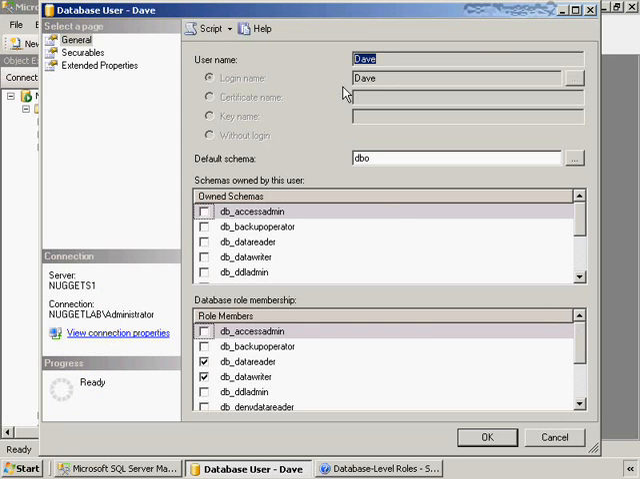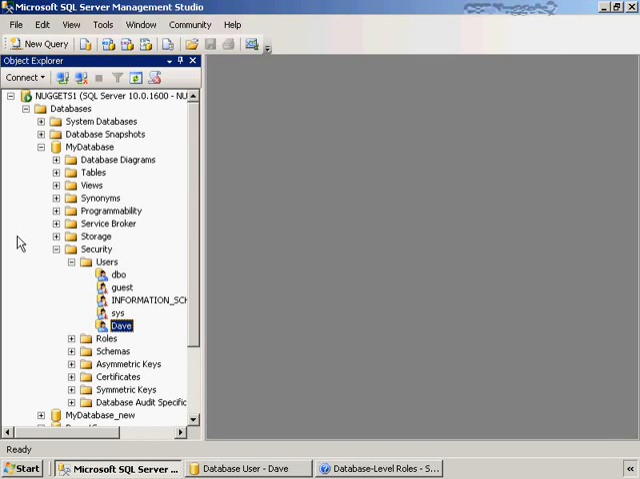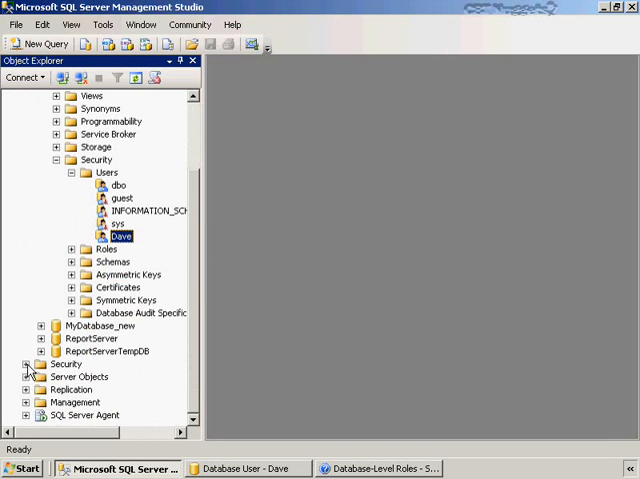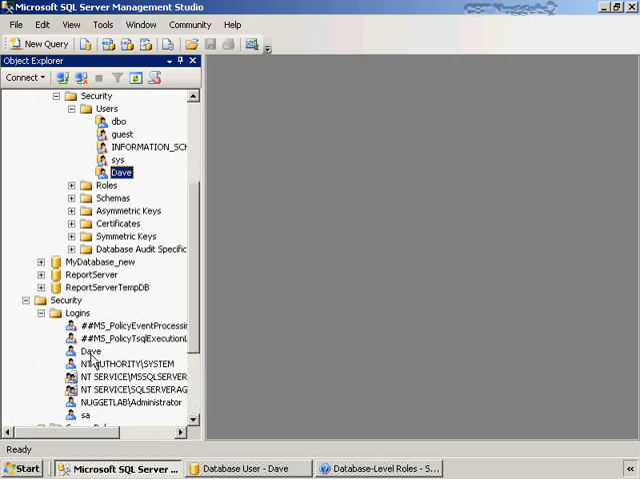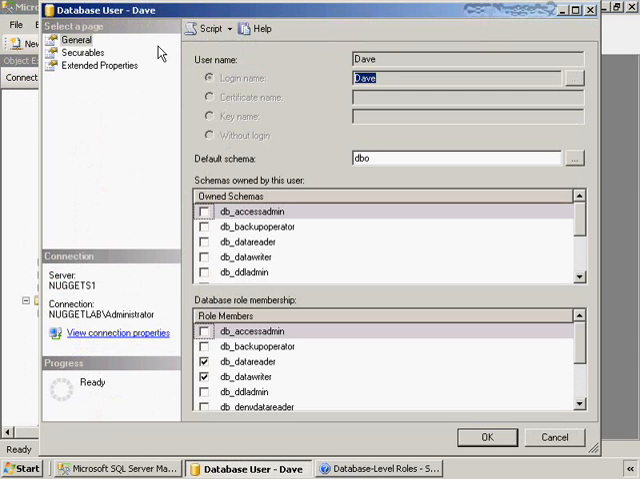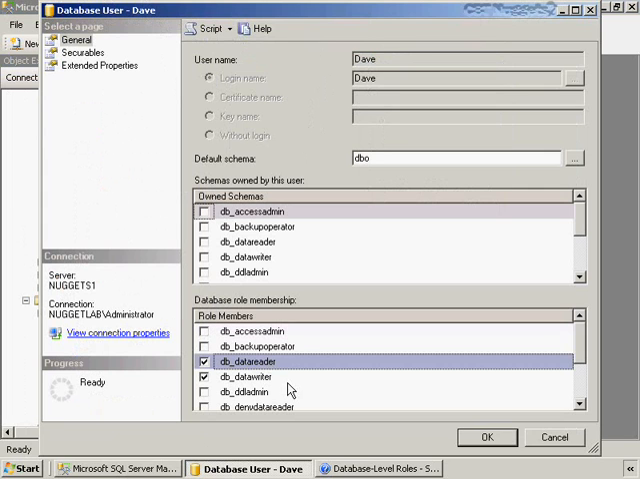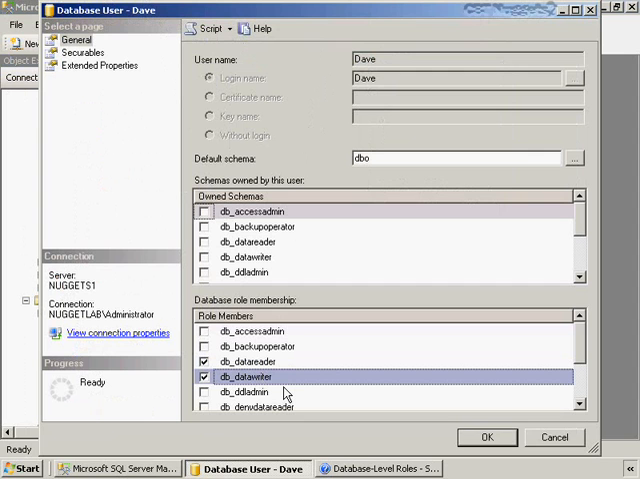Now, this particular user, Dave, exists inside the database. This is not an authentication mechanism, though. This is a way of mapping his login, Dave, to this database. If we go back to the overall server, to security and logins, we can see that there is a login called Dave. So when someone authenticates to the SQL Server instance using this login, and then they attempt to access this database, that login will be mapped to this user, and the login will pick up the database permissions defined here. So Dave is able to read and write data from the database.